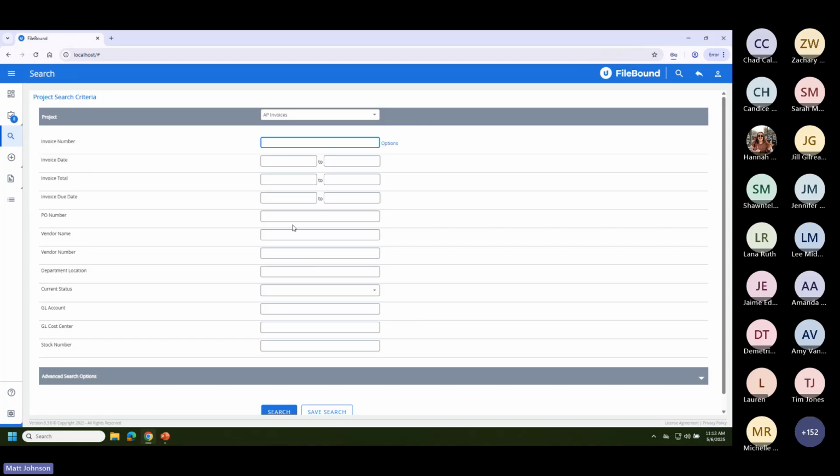When performing a search, it could be as simple as typing in the invoice number, and then that brings you back your single result, if you will. You could do multiple fields. So if I wanted to choose a date range, for example, I could choose a date range, and then I could maybe type in my vendor name to find invoices for that vendor within that date range.